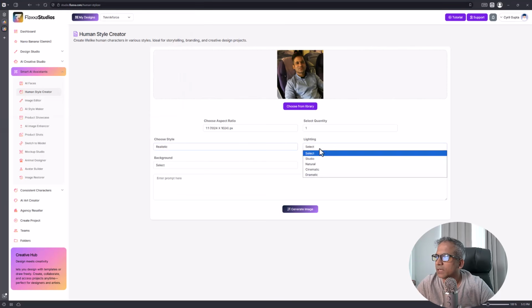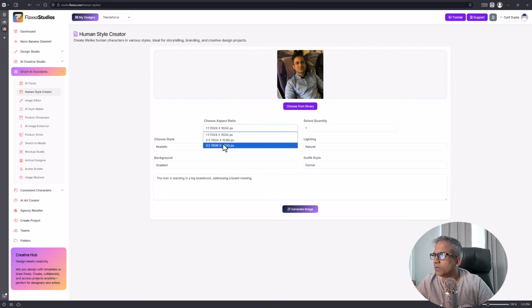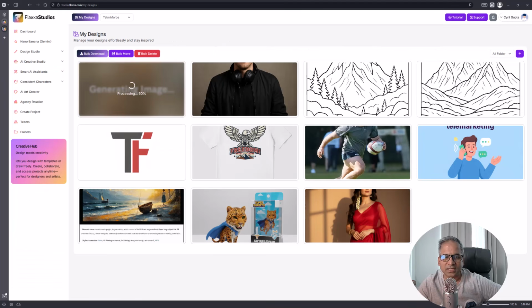Choose style, realistic, lighting, natural, background, gradient, outfit, formal. The man is standing in a big boardroom addressing a board meeting. Let's try that out. We've got multiple aspect sizes over here, 2x3, 1:1. Let's go for 2x3. Click on generate image. Let's see what happens. All right, so this is at 50% for a few minutes, so I'll come back to it. Meanwhile, let's get some other work started.